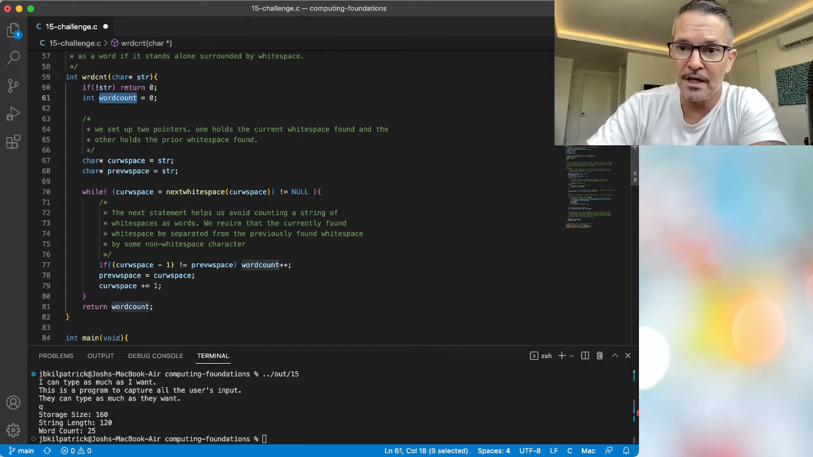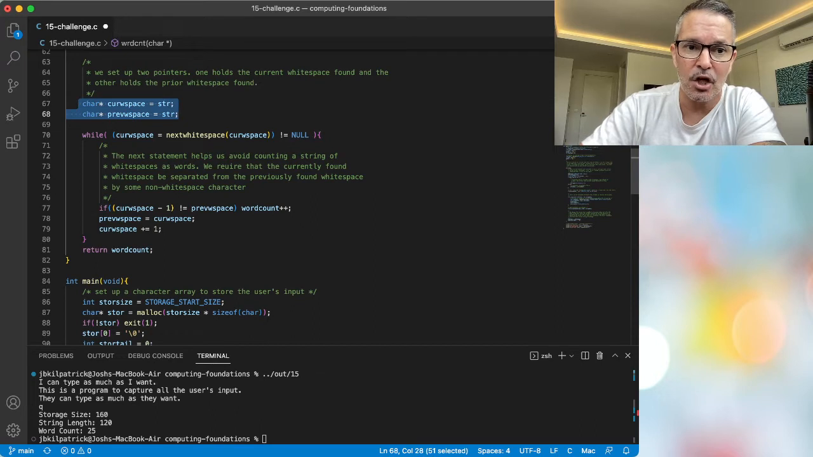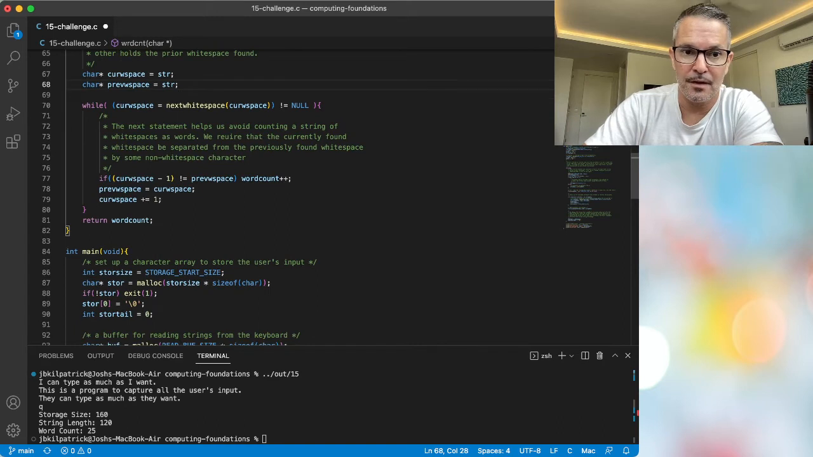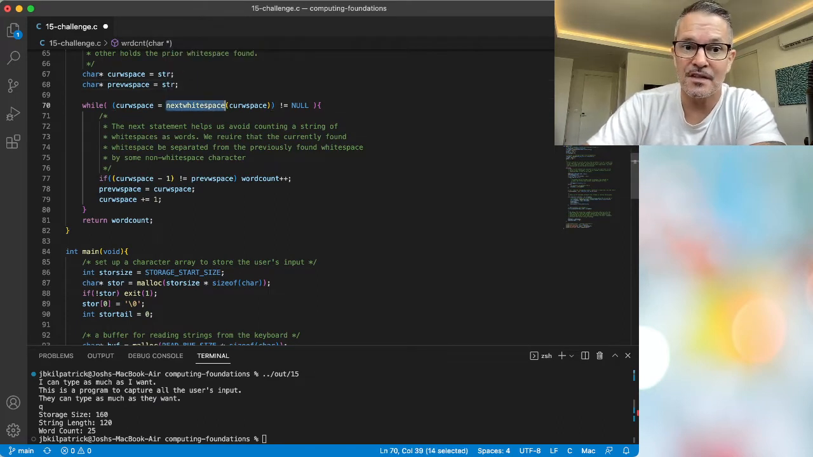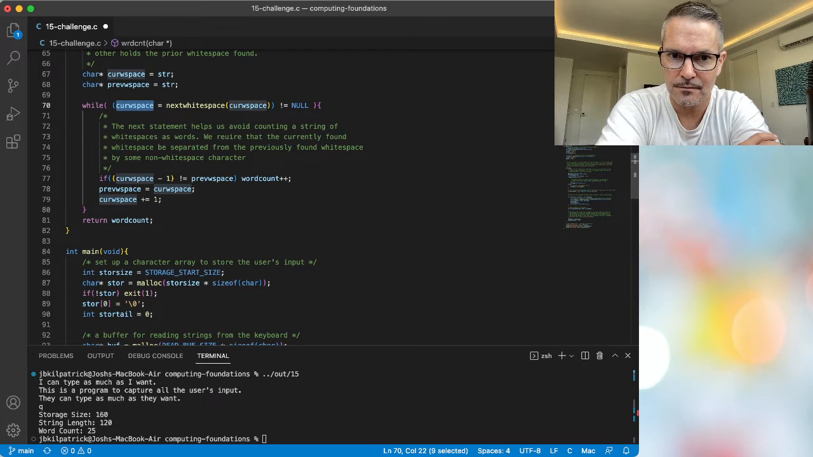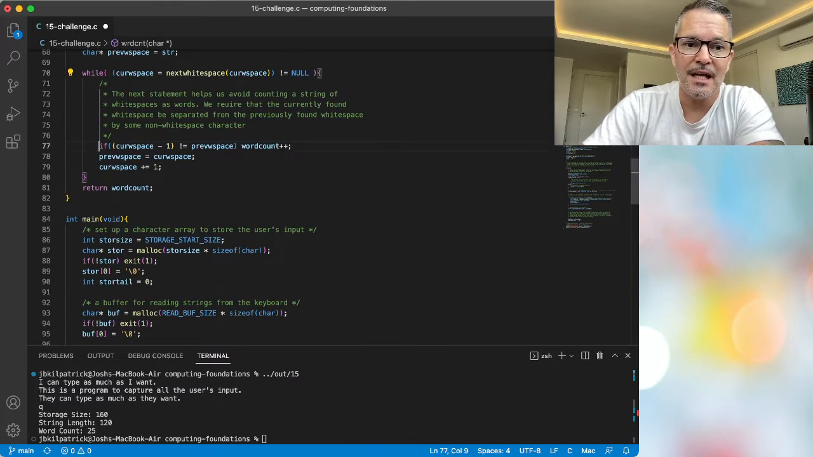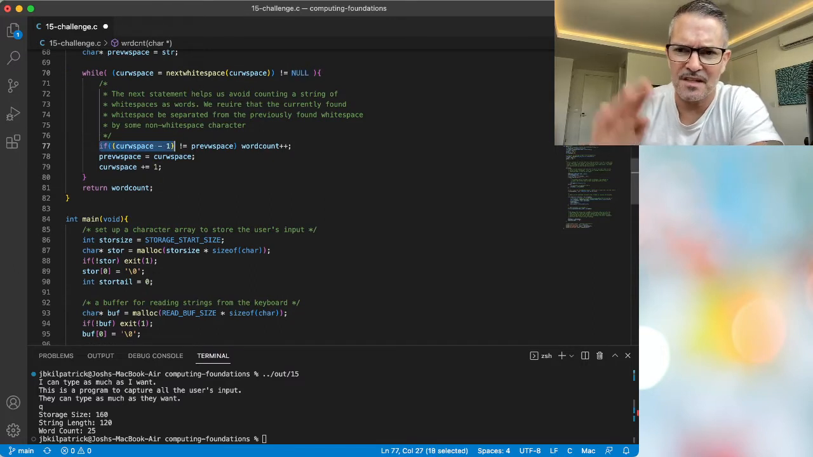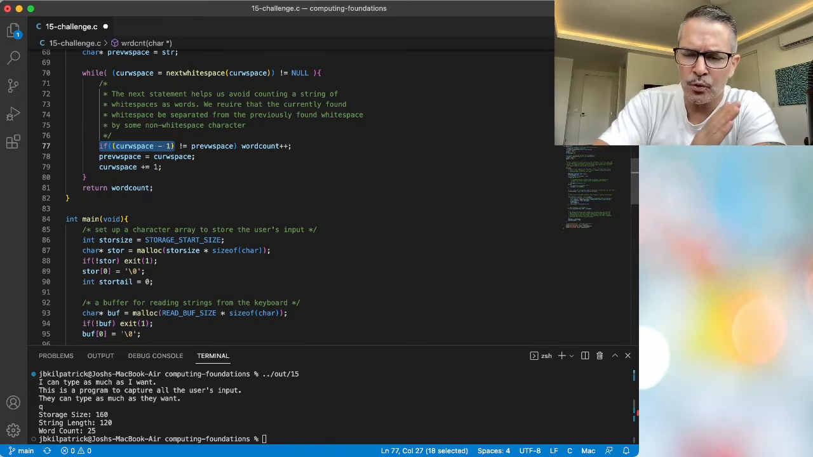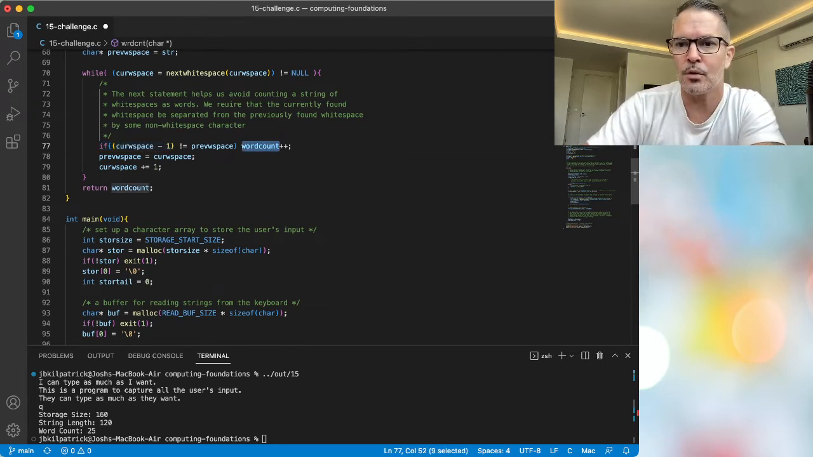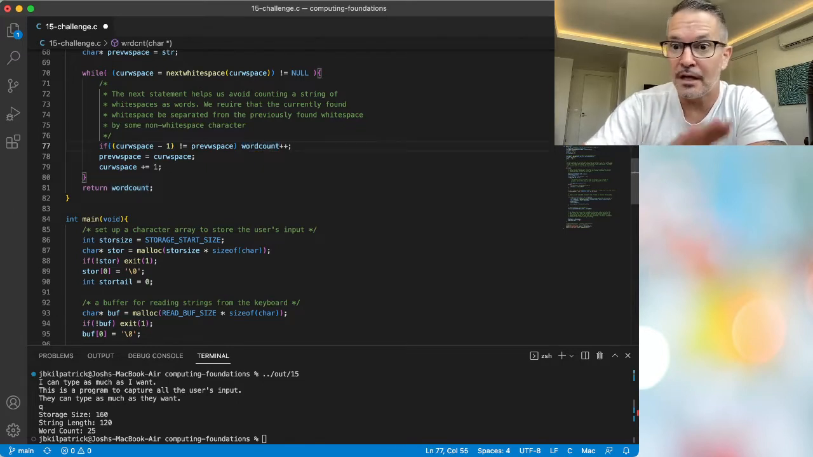Next, I set up a variable called word count. I set up 2 character pointers, my current white space and my previous white space. And I'm going to set them both to the beginning of the string. Now I start a loop. I say, go find the next white space and set my cur space pointer to that white space. As long as I found something, as long as it's not null, I'm now going to check to see, hey, if I take the current white space, and I subtract 1 from it, does it equal the previous white space? As long as it doesn't, there's more than 1 space between them, I increment my word count. Okay, if they're equal, I do nothing.